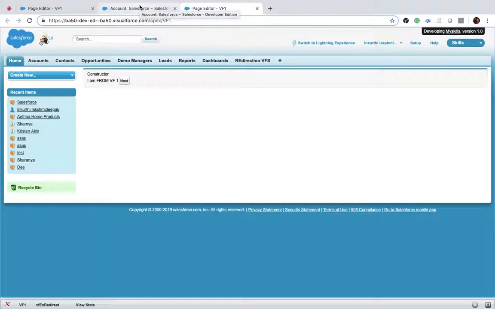Can I call an Apex action whenever I load my page? I need to call one of my Apex methods in the Visual Force controller. How can I do that? Whenever I load my page, I need to invoke one of my Apex methods. Invoking an Apex method.